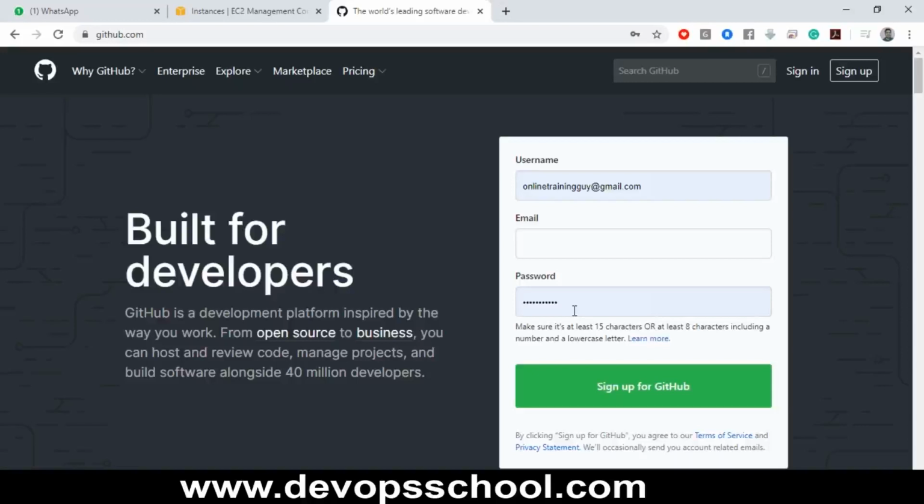So after that, once your user account gets created, it means you have created a central server for you. We'll create the repository after that. So you will get one verification email on your email account. You need to verify that. Now let me sign in.